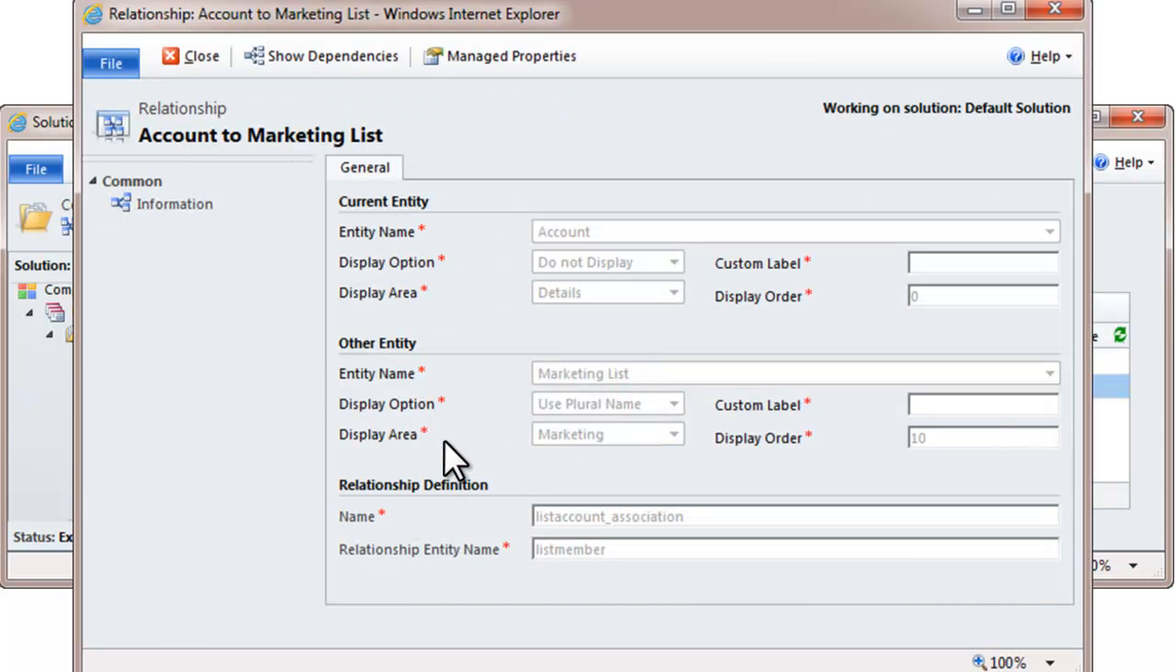As you can see, it's a little bit different from the one-to-many relationship. In this particular case, we have the current entity and the other entity. These relationships can also be seen from either side, and it doesn't matter which side you're pursuing it from. So we have the entity name and our display option. In this particular case, the display option is do not display. So this relationship will not appear on the navigation pane of the account entity. However, it does appear with the marketing list entity.